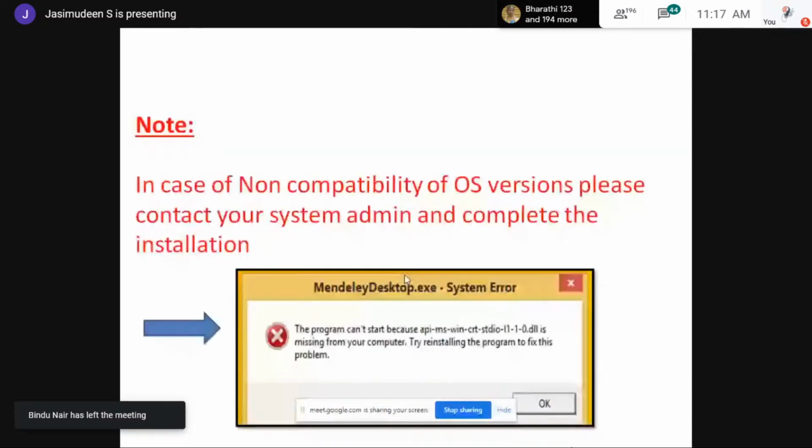In some cases, when you are installing, it will show an error like this, and this is just because some registry files are missing in your Windows operating system. So repair the Windows OS first. Go to the system admin and tell him to repair the Windows OS, and then start reinstalling the Mendeley software again.